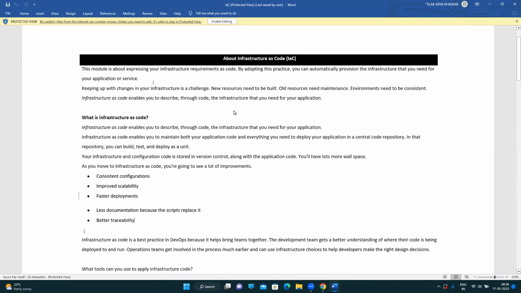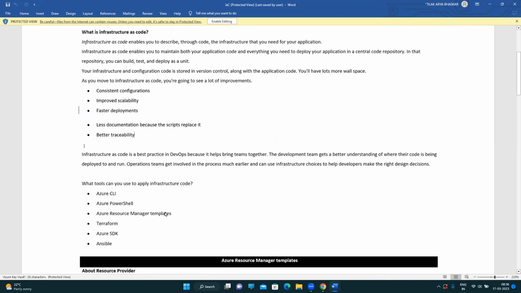What are the advantages of doing it, and why do you want to move to IaC? Infrastructure as Code enables you to describe through code. That means through templates, you are going to create the environment. Another advantage is consistent configurations, improved scalability, faster deployments, less documentation, and better traceability.